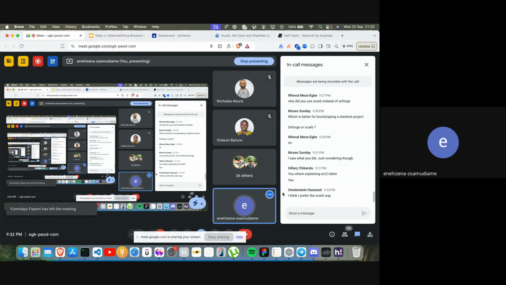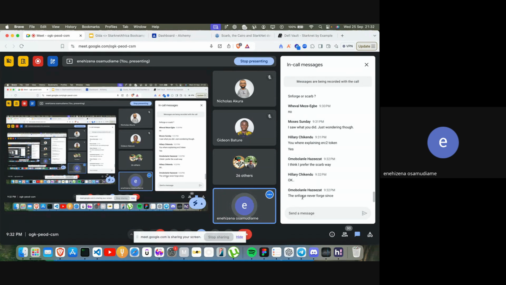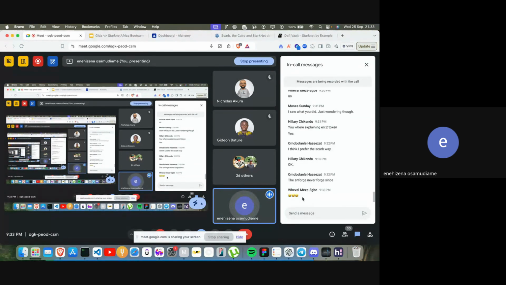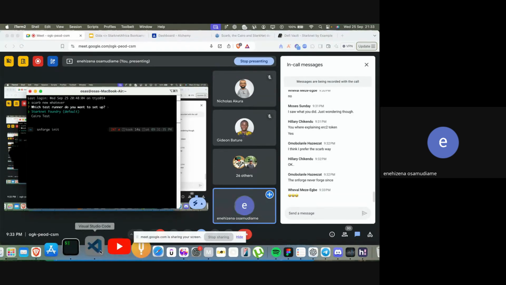You prefer the Scarb way? Me also, I prefer the Scarb way. But basically it's the same outcome. I think Starknet has just made it easy for us. Because before, if you wanted to create a smart contract project, you had to use Starknet Foundry to create a project. But now they have made it easy, and they have integrated Starknet Foundry into Scarb itself. But we're still going to use Starknet Foundry, so don't worry. It's not like we're discarding it.